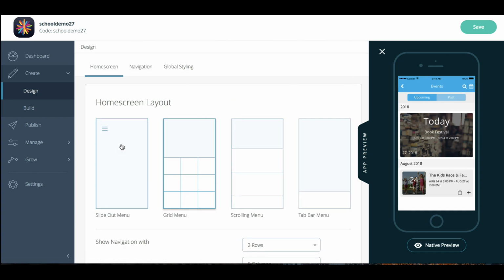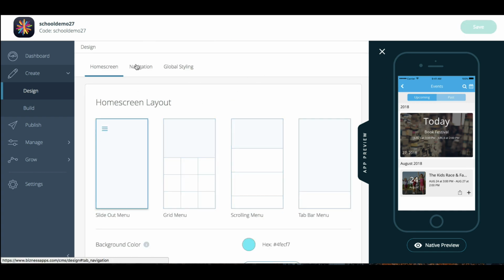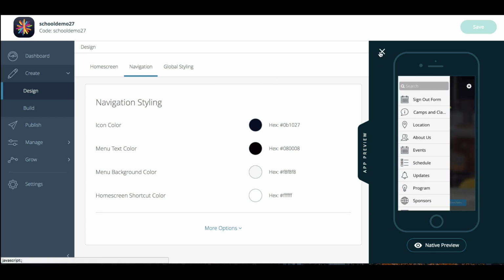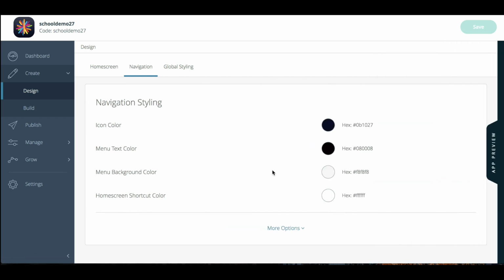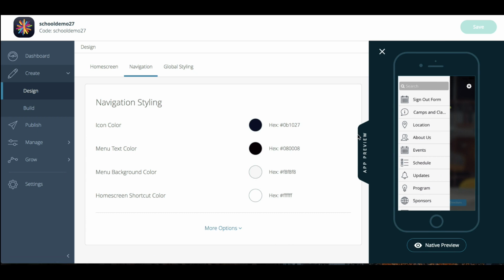With that being said, I'm pretty happy with my slide out menu. I'm going to jump to navigation here. Again, as you'll see, we limit the view that you particularly have. And if you have the app previewer open on the right, it actually shows you these color changes simultaneously.